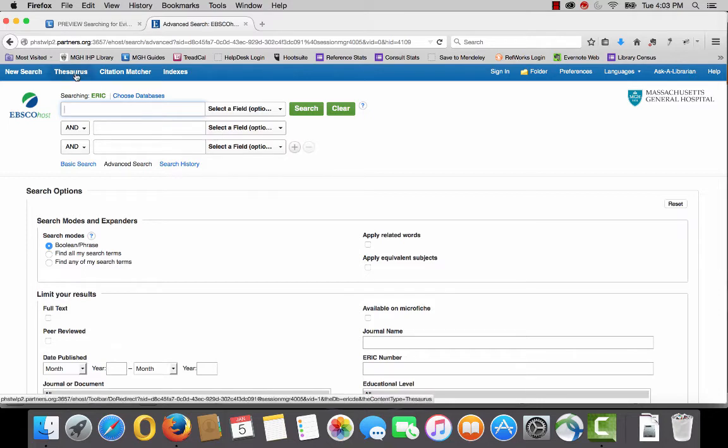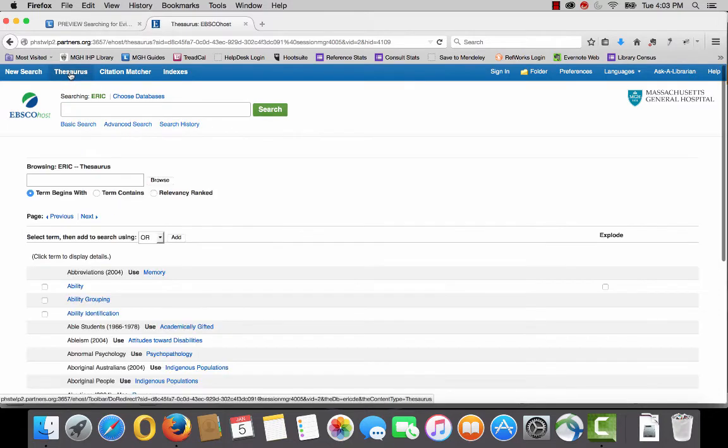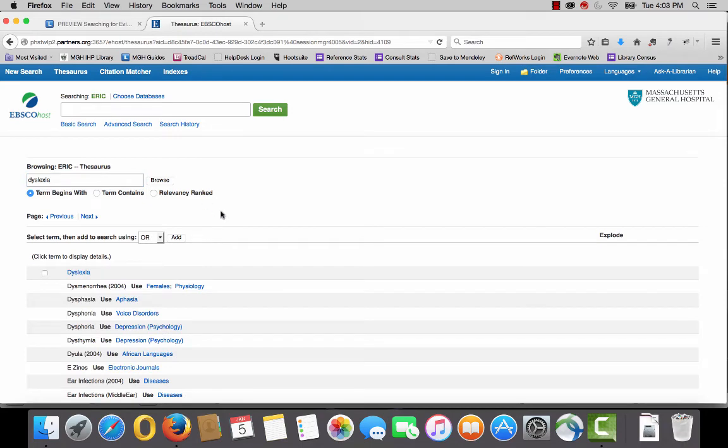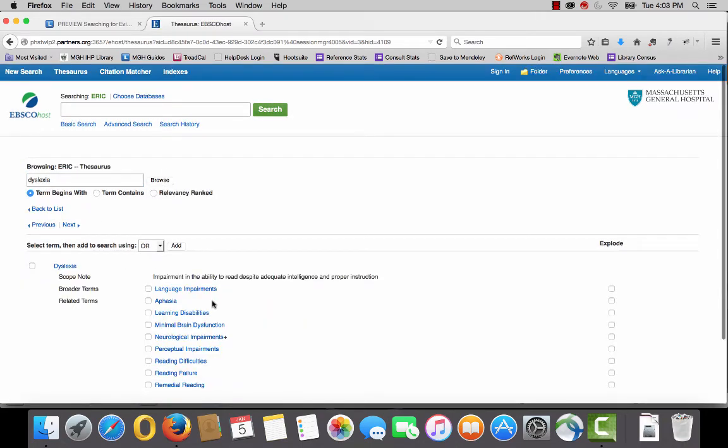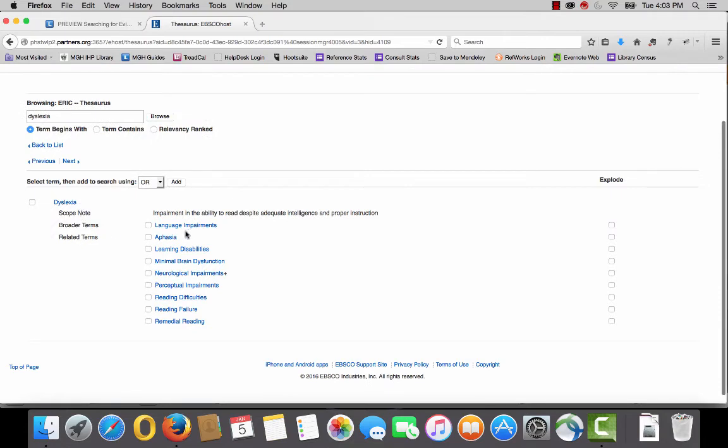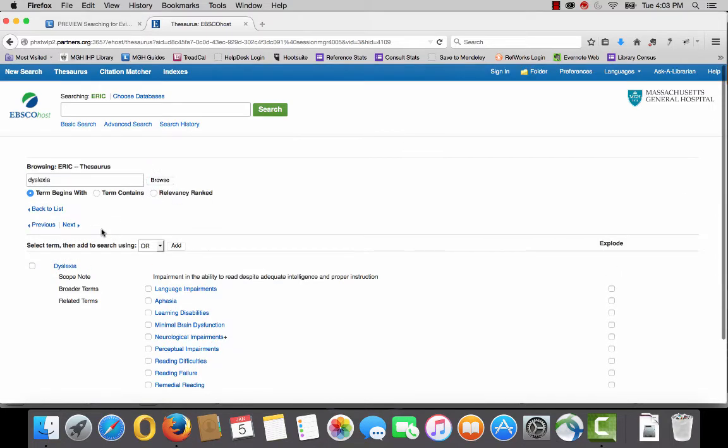So to do that, I'm going to click on the source right up here at the top. Search dyslexia. Here's my word dyslexia. If I click on the word, I can see that it's classified under a broader term of language impairments. There are some related terms here as well, but I want to add it to my search. So I'm going to check it off and hit the add button.